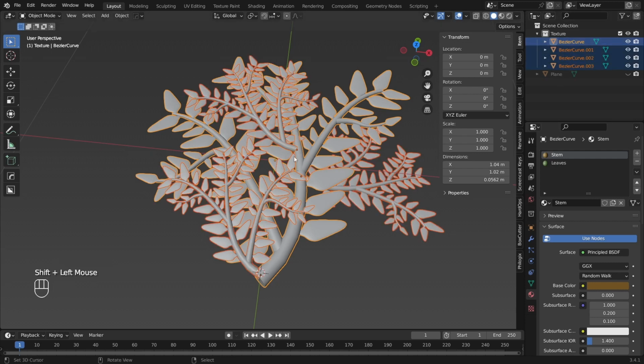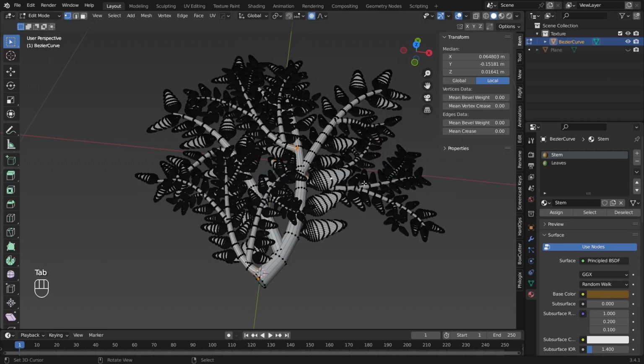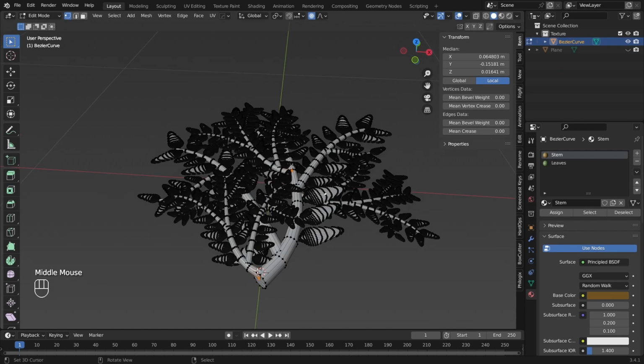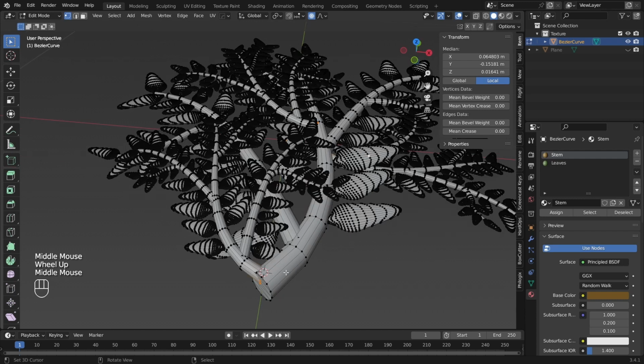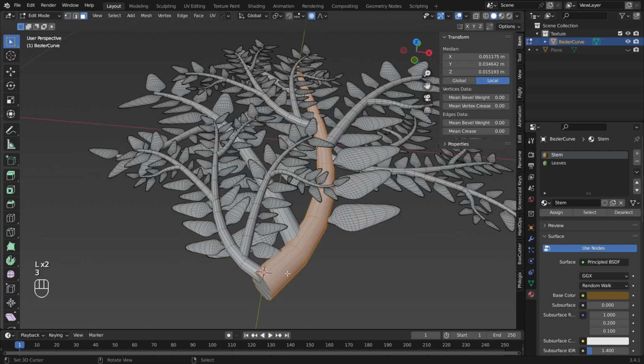You can combine these objects into a single object and then go into the edit mode. And by hovering your mouse on an object and pressing L, this will select all the stems.